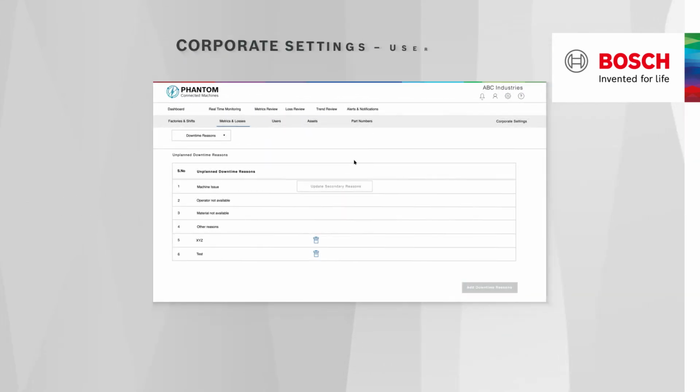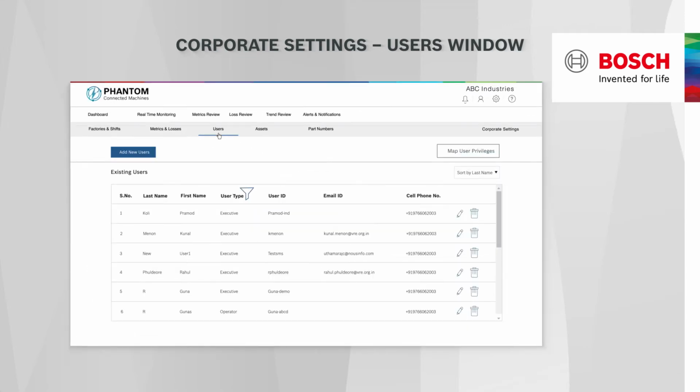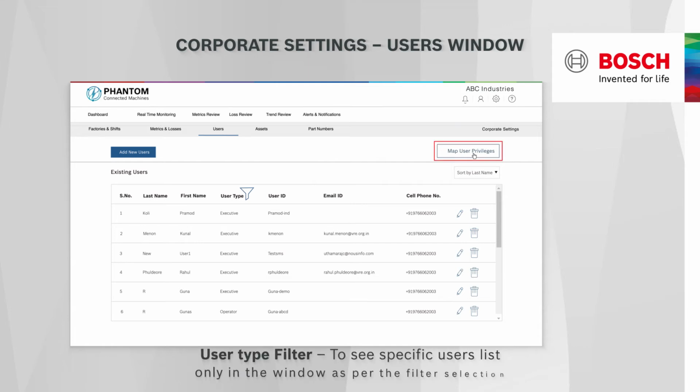Now let us have a look at the Users window. Following settings can be done in the Users window. You can create a new user by clicking Add New User. And you can set access controls for each user by clicking Map User Privileges. User Type Filters. Filters and shows only specific users in the window as per the filter selection.